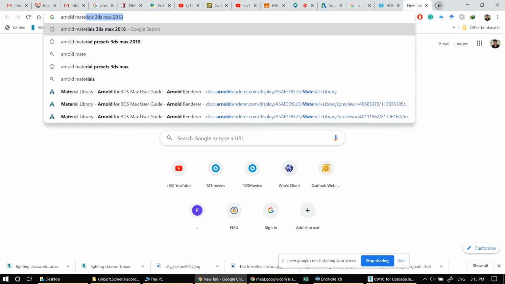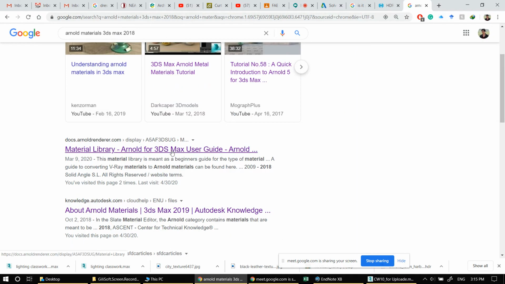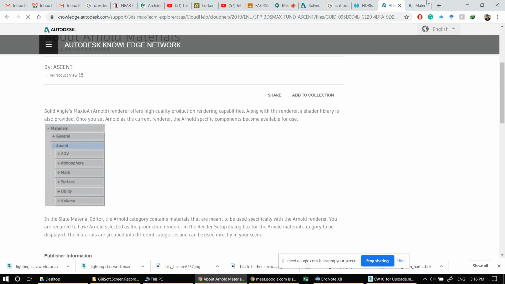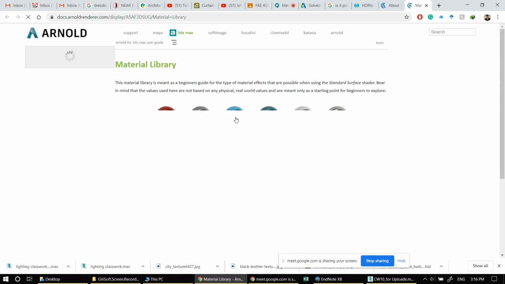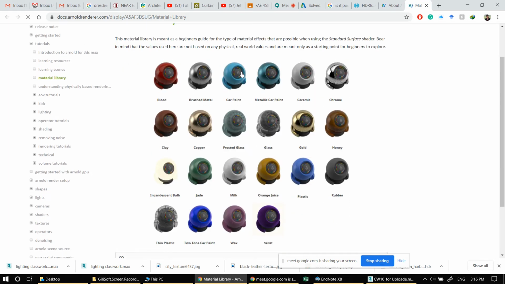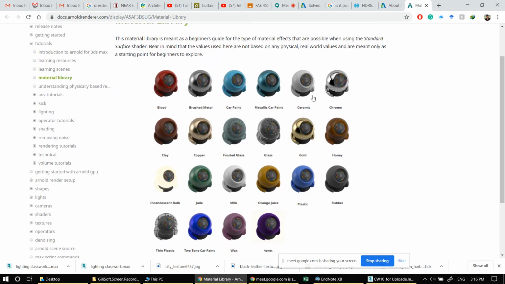Arnold material presets. Okay, they have this material library. You can download this. And you don't have to create everything from scratch if you want to use copper or something else. They already provide you with a very good starting point for your material. For some of these you would have to spend maybe half an hour to create just one, but they're already here.